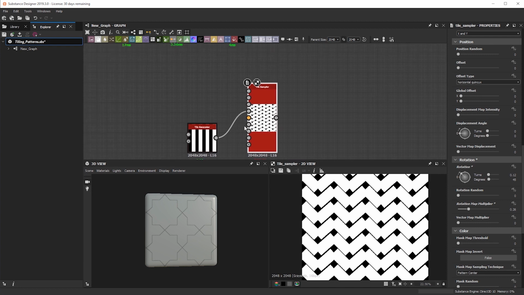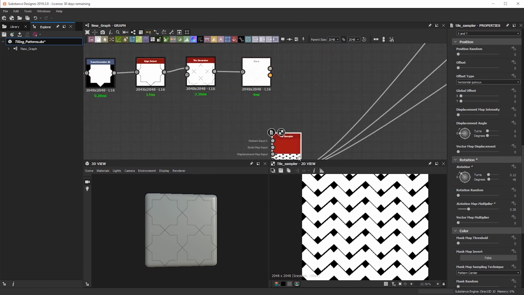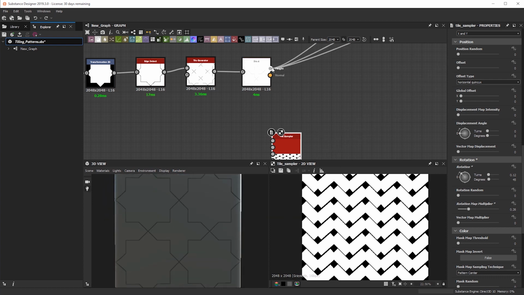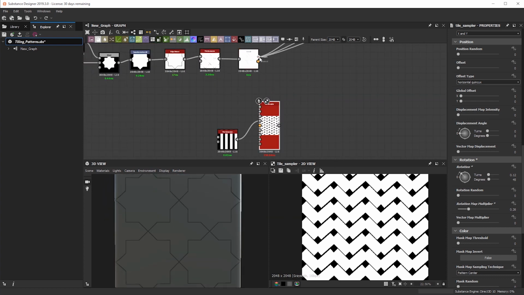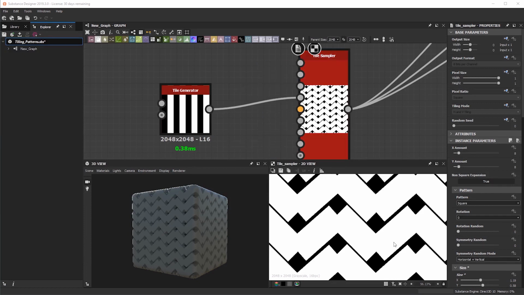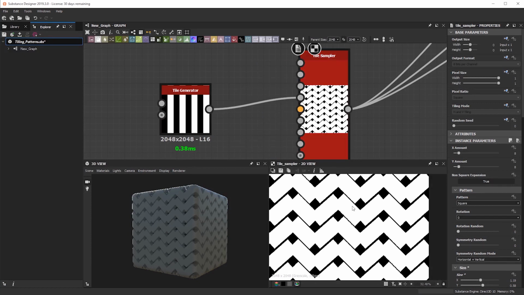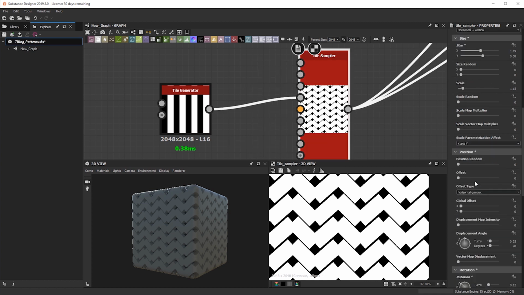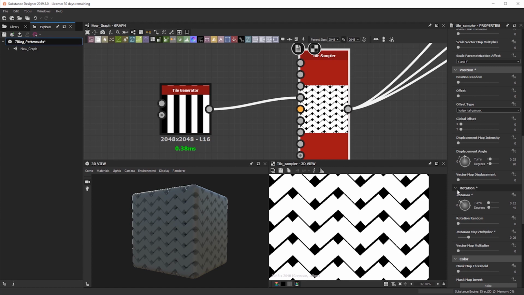Cool. So maybe you like this pattern on its own. So let's actually just plug this guy in, and you think, okay, that's an interesting pattern. So there might be instances where things like that happen, happy accidents. But this isn't necessarily where I want to go with this pattern. I want these tiles to be more lined up. So I want to move the newly rotated ones upward a little bit. To do that, if we go into the tile sampler parameters, under, I believe it is position, we have this displacement map input. And if we move that up and down, nothing is happening.